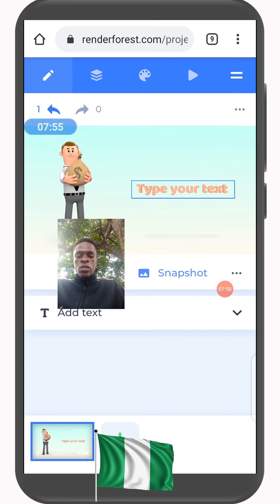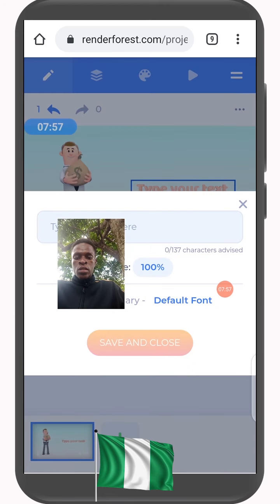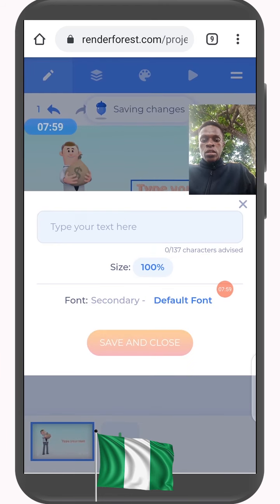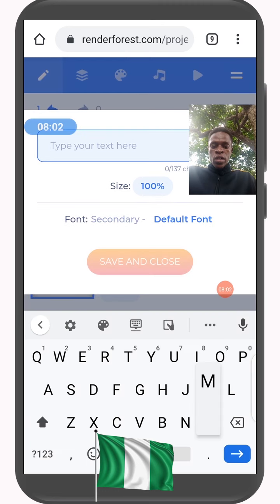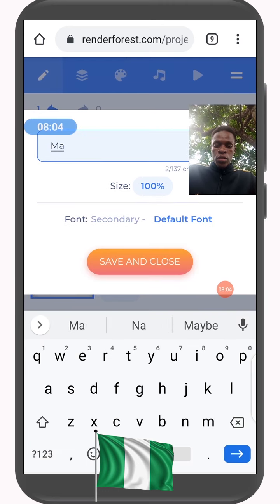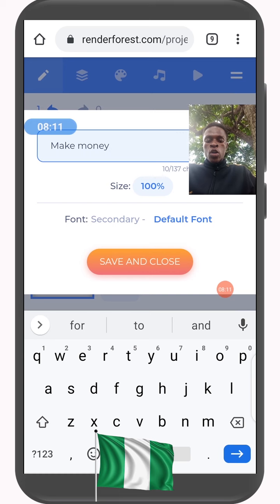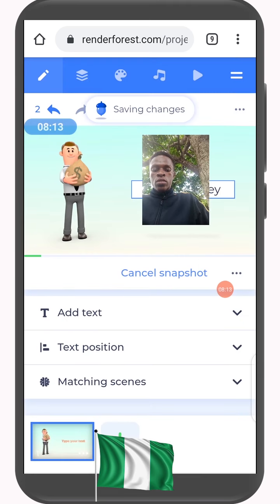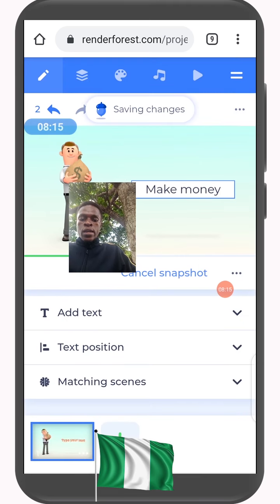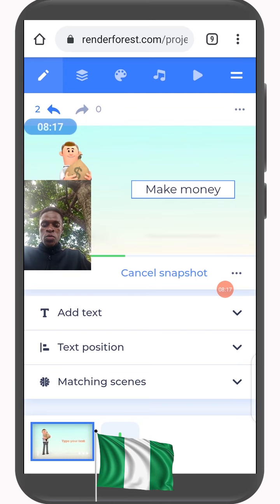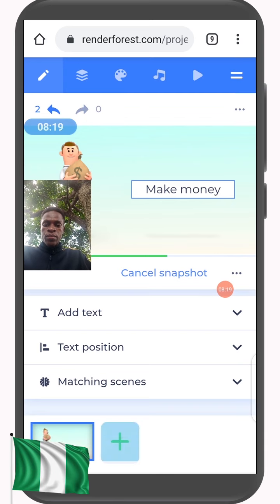So now that it has loaded, I'll just put in my text here. Let me say make money. Okay, make money. So I'll click on save and close. So I'll add another scene again by clicking on this plus sign down the screen.